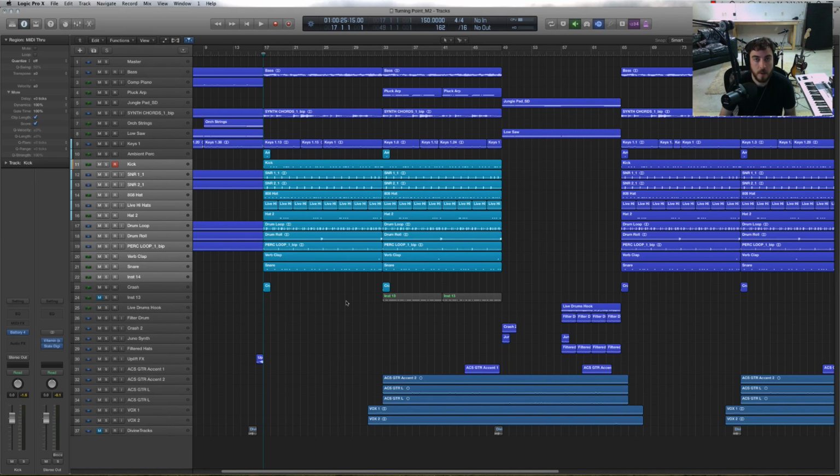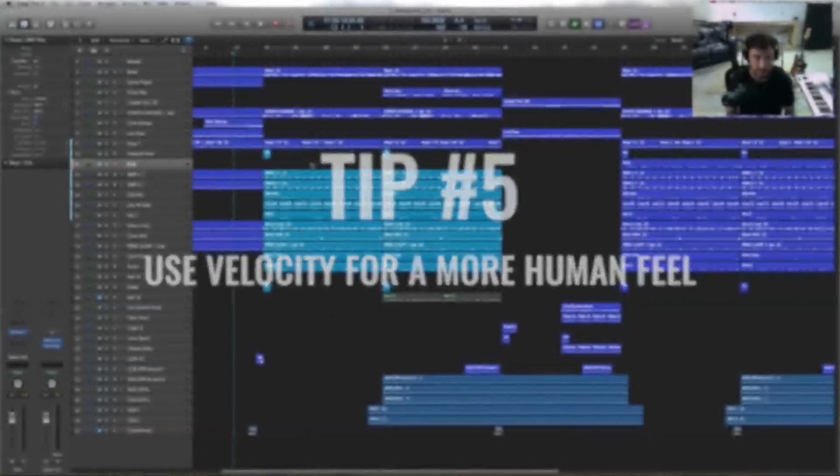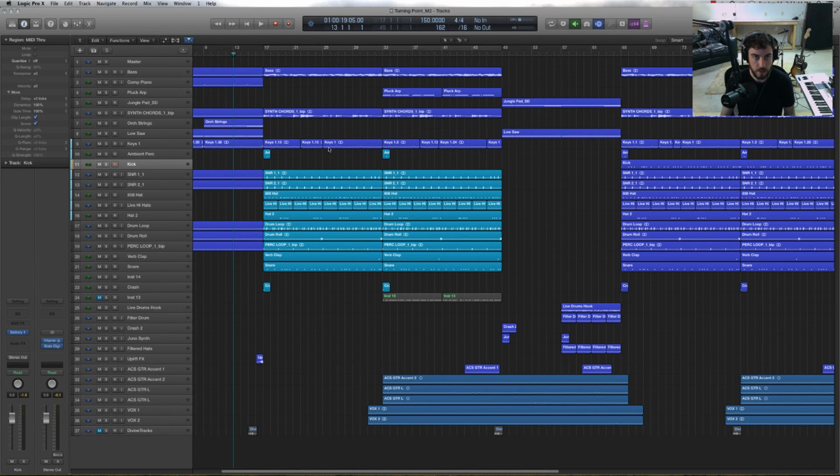Okay, so finally, number 5: use velocity to strengthen your patterns, give them more variation, and make them more human. That's the goal, right? So what I'm going to do is mute this kick again, and I'm going to record a new pattern. I'm going to show you how we can use velocity to really strengthen this.